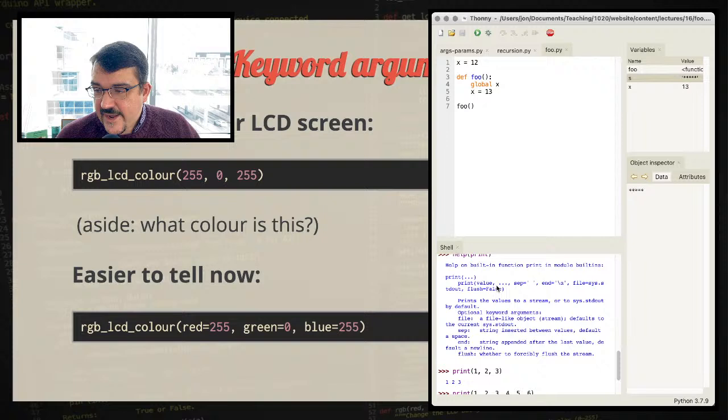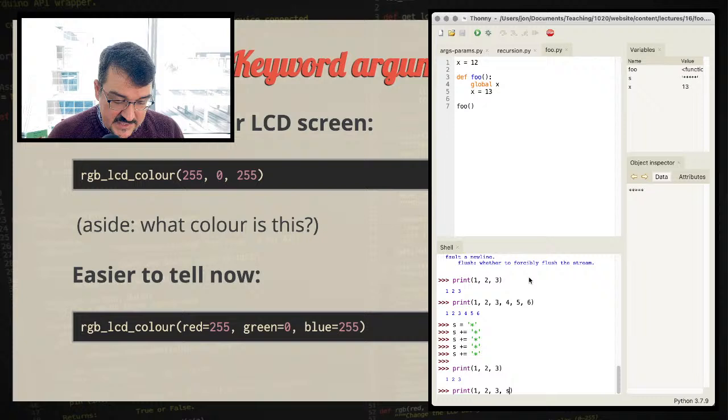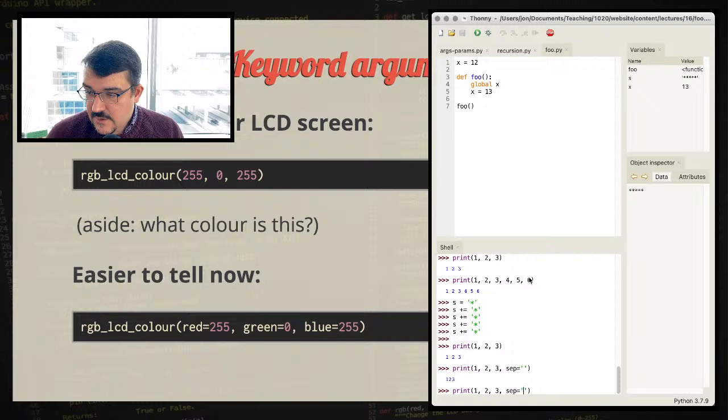But then there are these other parameters that you could access using keyword arguments. One is called sep, and sep is the separator between the things that the print function prints out. So if I wanted to print 1, 2, and 3, normally I get a space between them. If I didn't want a separator, I could specify sep is the empty string. And now it just prints 1, 2, 3. Or if I wanted my separator to be "as well as", now it prints 1 as well as 2 as well as 3.